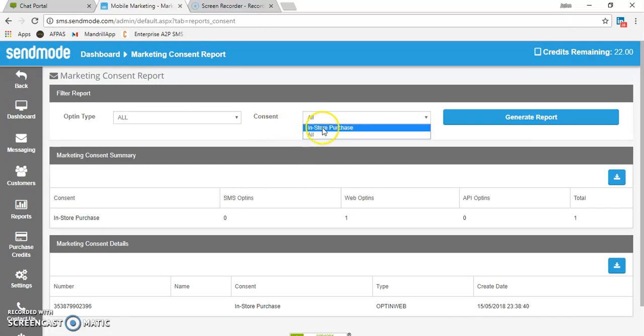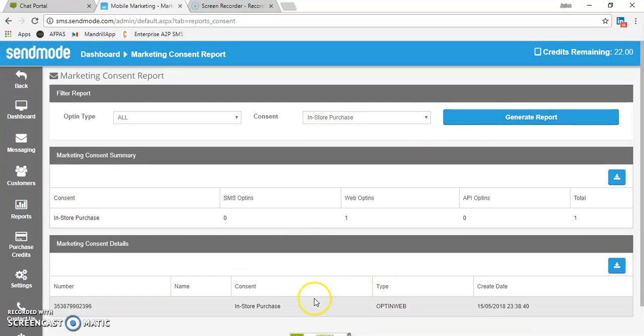So for example, in-store purchases, if we generate a report, we'll be able to see all the people who opted in under the in-store purchase banner and when they actually opted in. This then can be exported to Excel and gives you a list of all the people who have opted in under that consent banner.